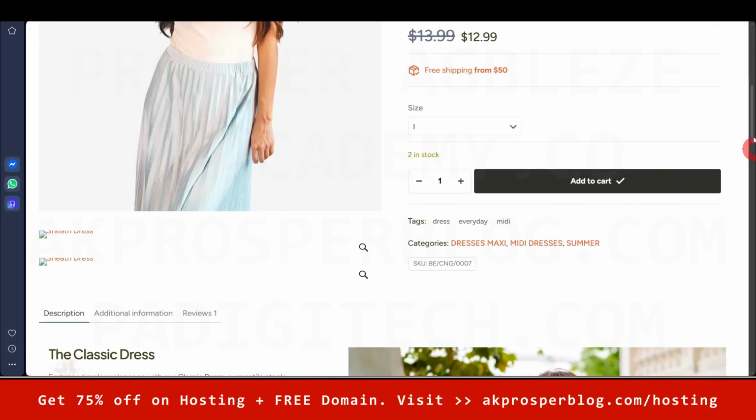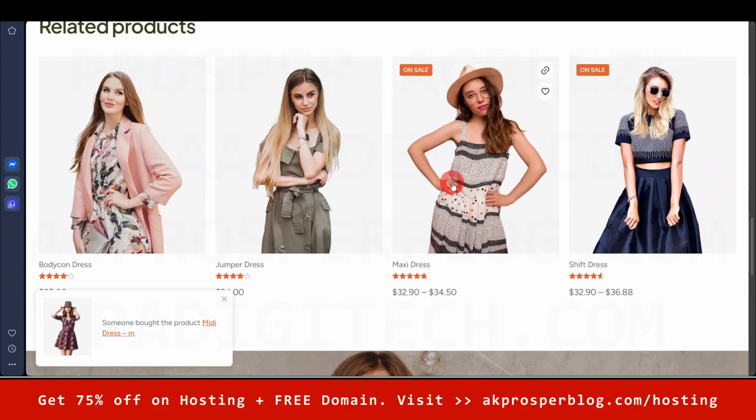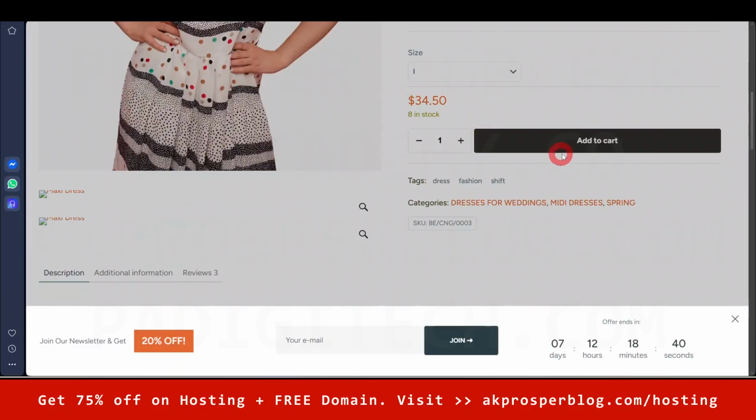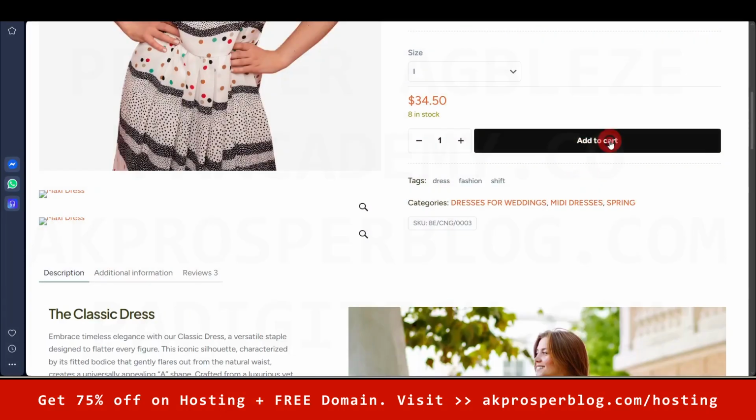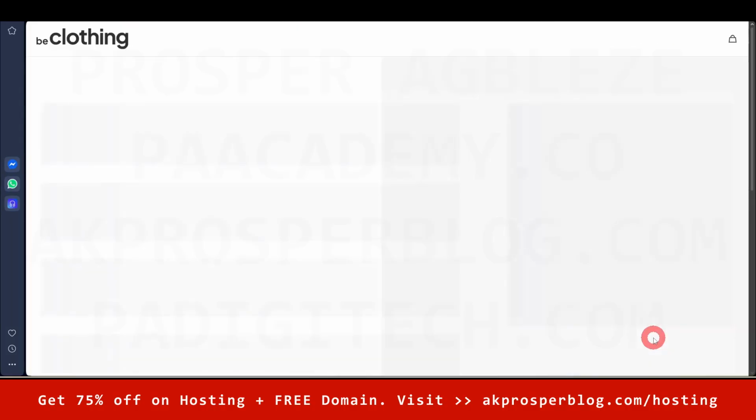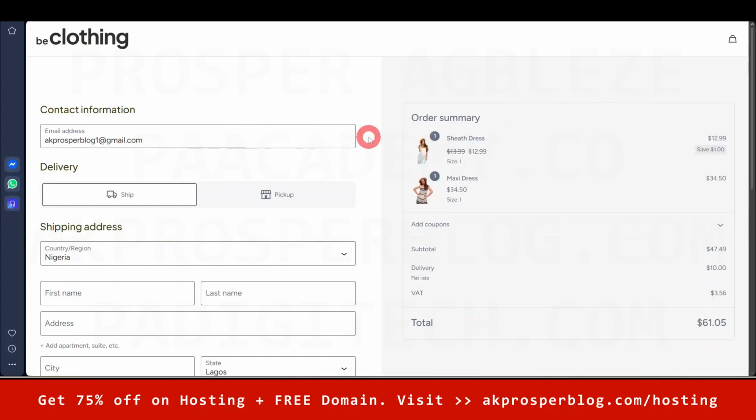Maybe I want to add another item. Maybe I want to add this item. Let me just add this to cart. All right, so let's proceed to the cart from this. You can see now, this is what the checkout page looks like.